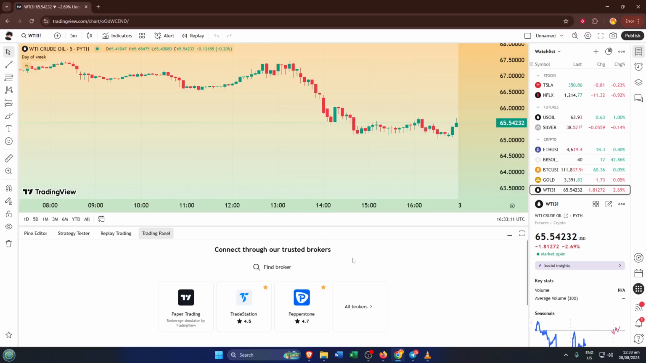Sometimes it sits near the end of the list, so don't worry if you need to take a moment to find it. Clicking on Trading Panel brings up a new area focused on connecting to live brokers, and this is the gateway for linking external trading accounts like TradeNation.